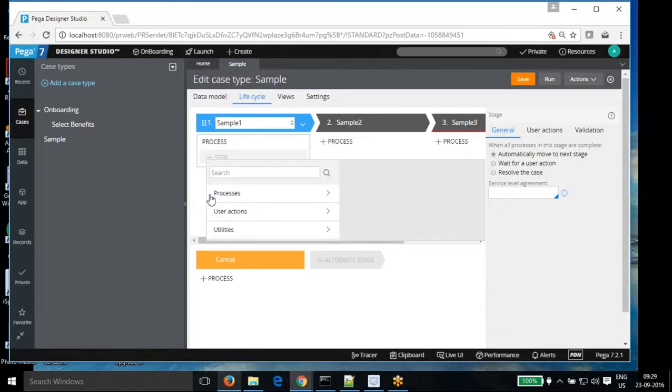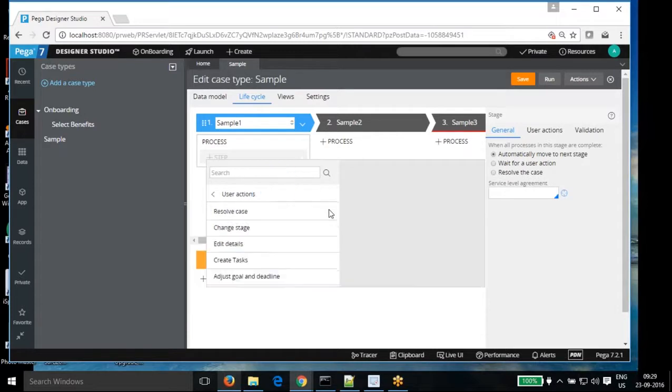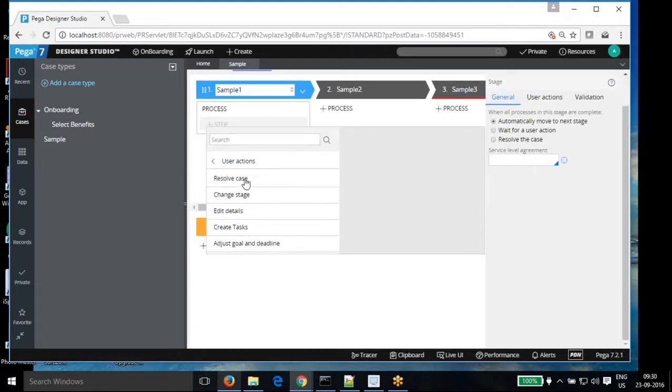So there are currently no processes. So if you want to do any user actions, you can see all the system-defined user actions here. So if you see, you can do all this stuff here. You want to change the stage, you want to resolve the case, you want to edit the details, you want to create the task. Okay, you want to adjust the goal and deadline. So all the things you can add there.